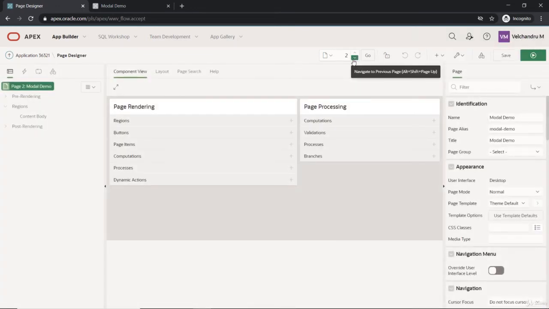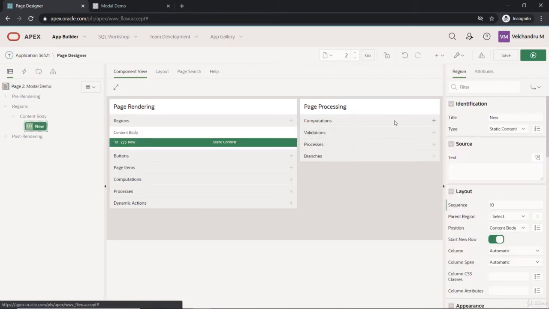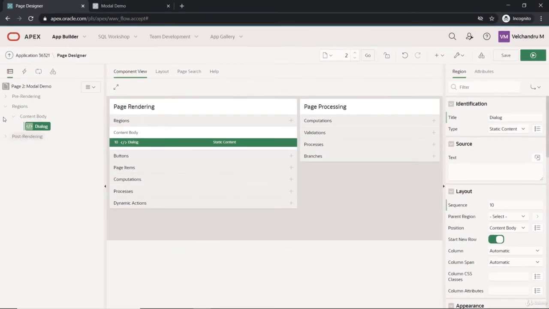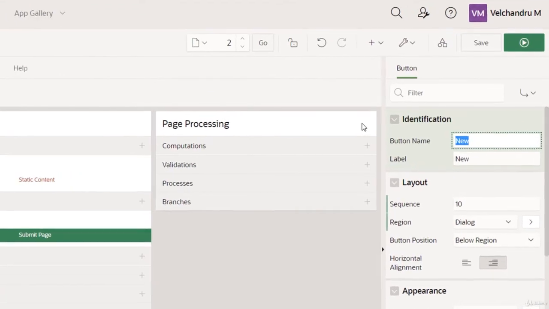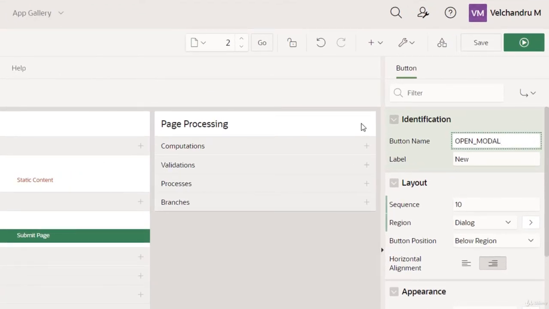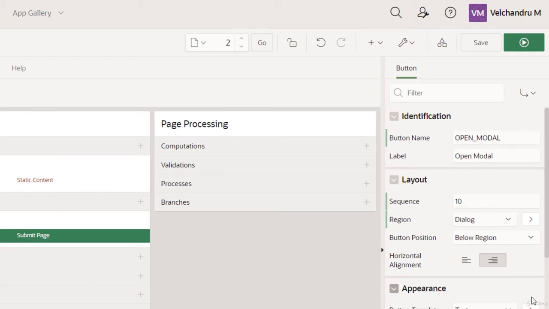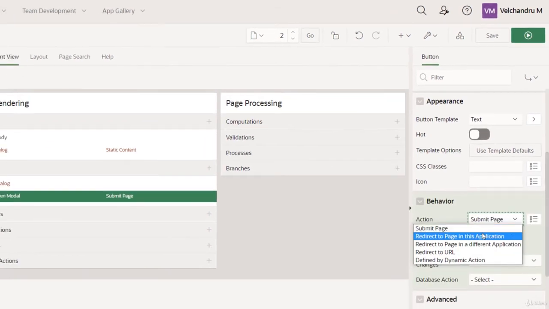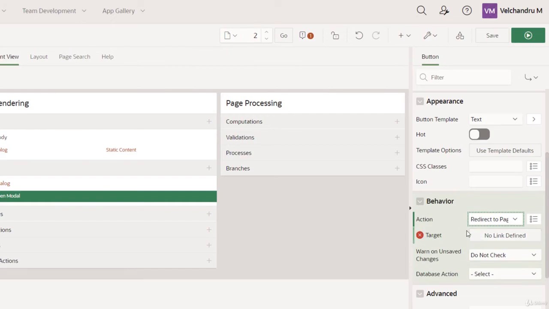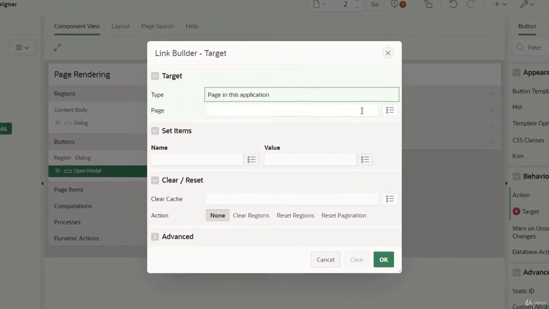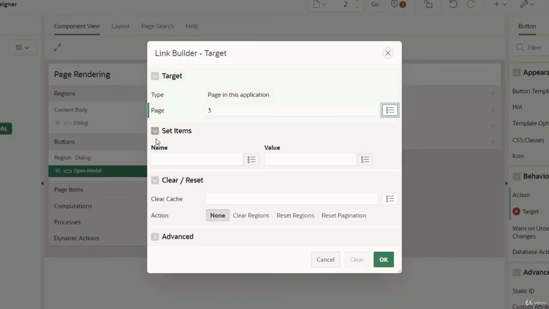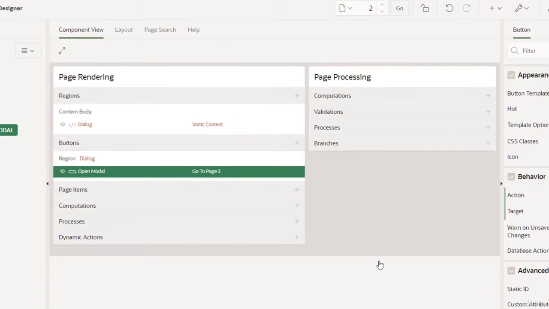For that, we will create a button. If you want a button, we need a region, so we'll give some dialog region, and we'll create a button here that would be Open Modal. For a button, we have some properties on the behavior side. This would be redirect to a page in this application. We have to define the target here, and in this list of values, we have to pick the page that is our modal dialog. So this is our page 3. We define that here and save it.